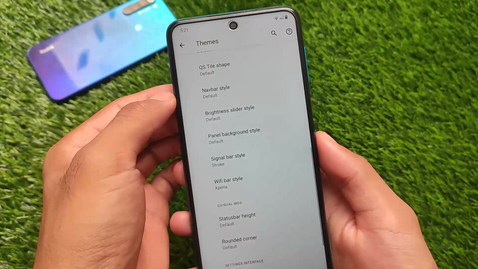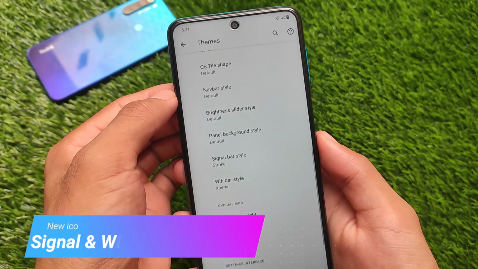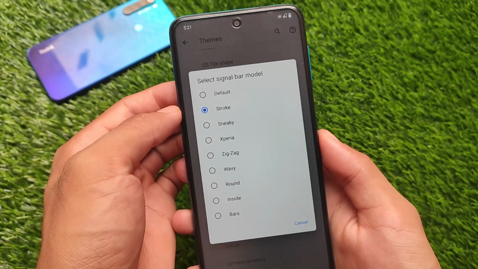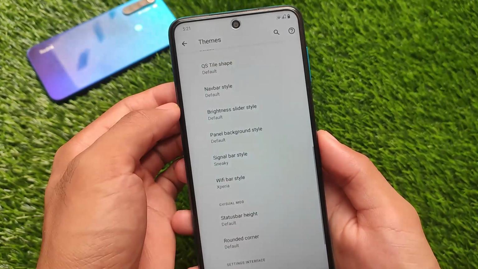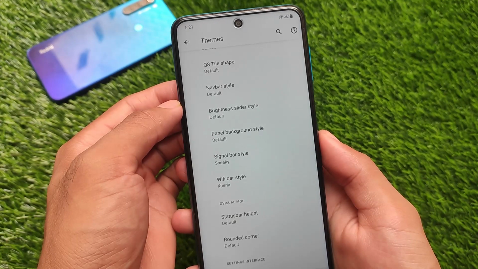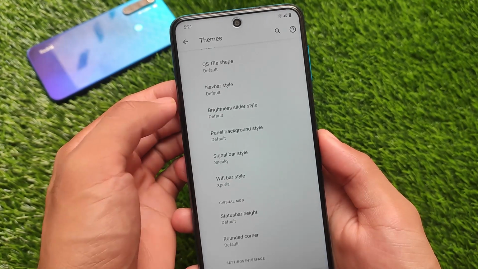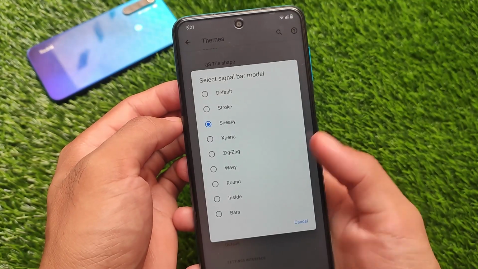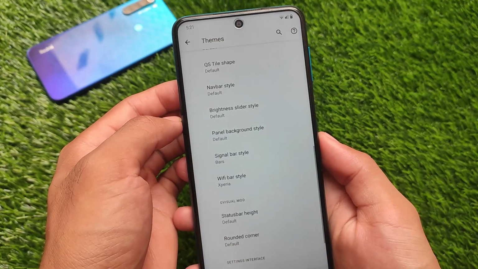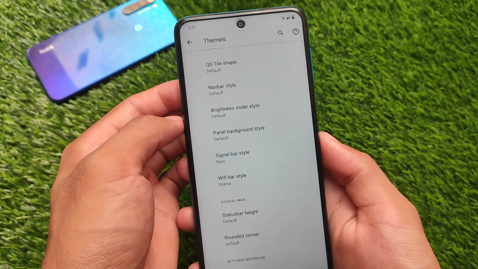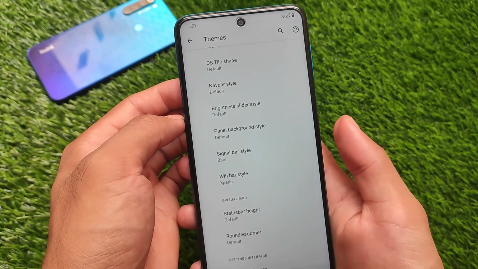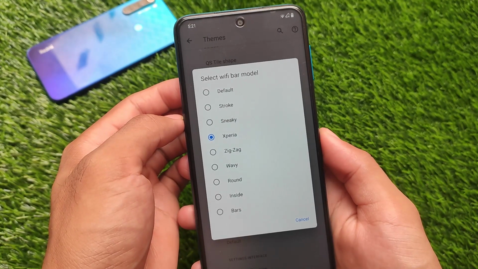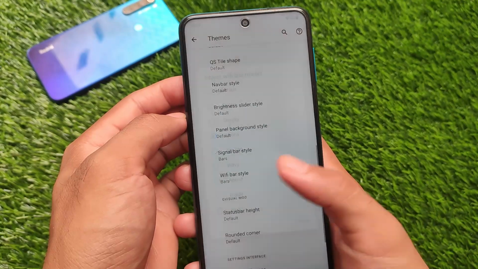The first one is the signal related things. You have the new status bar signal icons. You can customize that in a very easy way. This was not available in the previous updates, and in this update they have added it. You can also customize the Wi-Fi icon, so both of these things can be customized very easily. Some options are available. By the way, these are almost the same as Ancient OS. Ancient OS also has the same signal bar related customizations and Wi-Fi related customizations as this one.